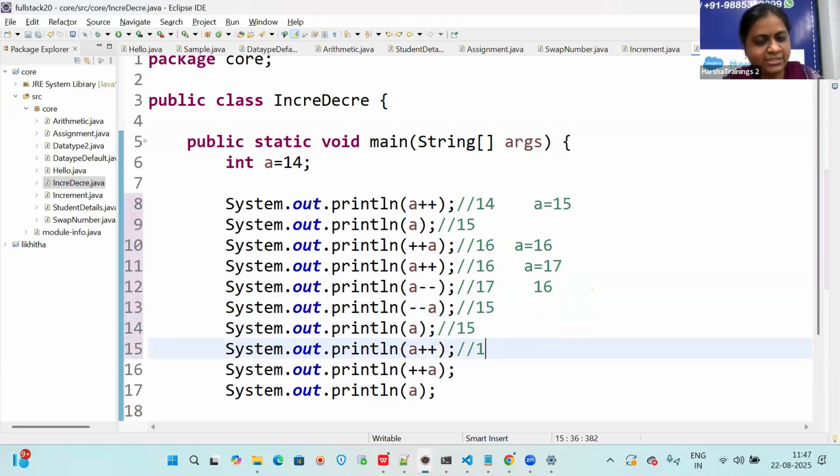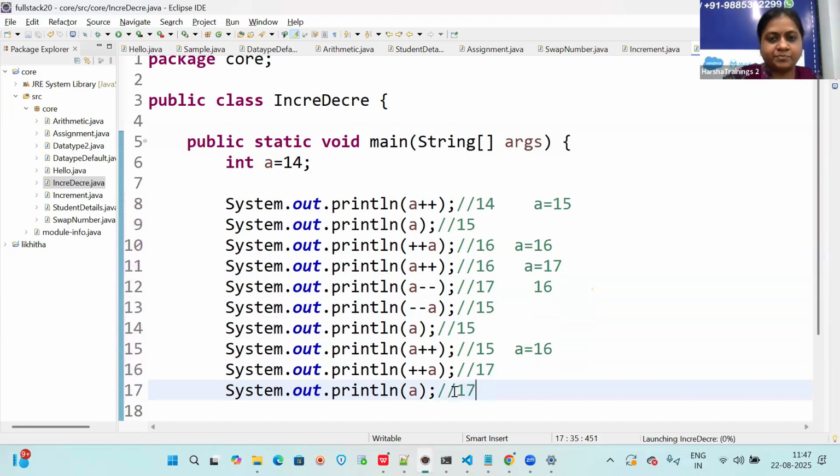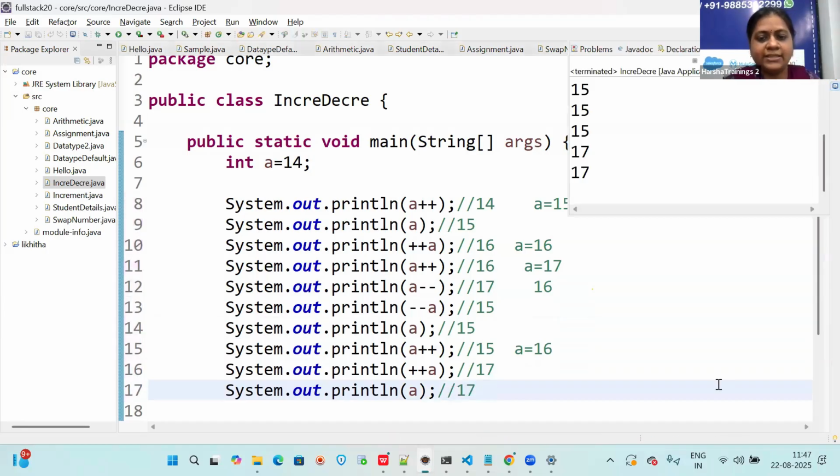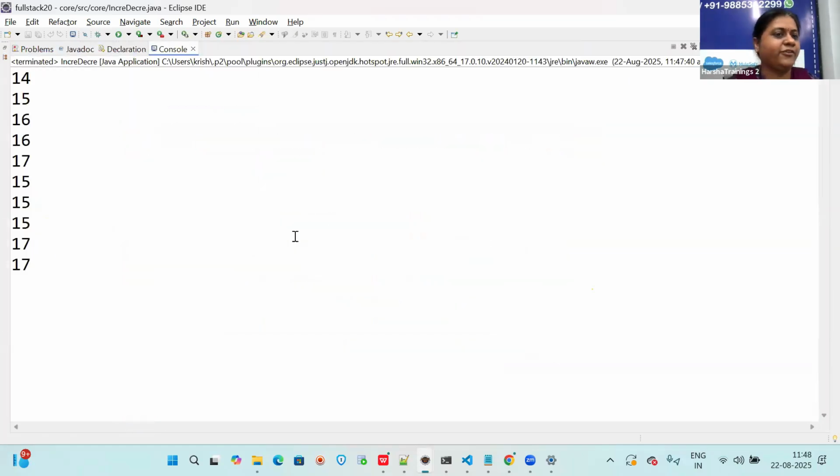15++ means how much? 15. The value of A will become 16. ++16 means 17. The value of A also will be 17. Correct? So let us check, everyone. These are the answers we are going to get: 14, 15, 16, 16, 17, 15, and again 15. Last two 17s. Correct? Everyone, check with your answers. All of you.